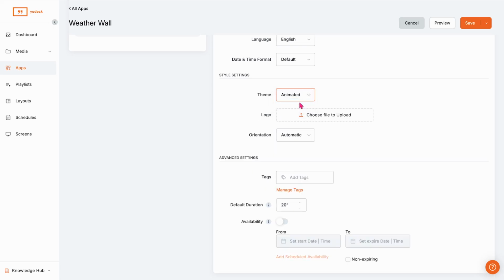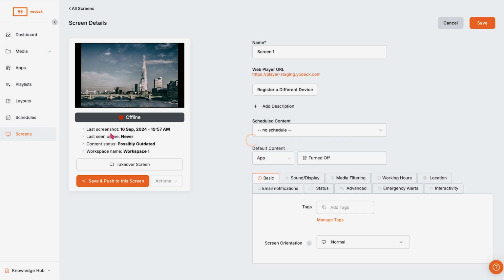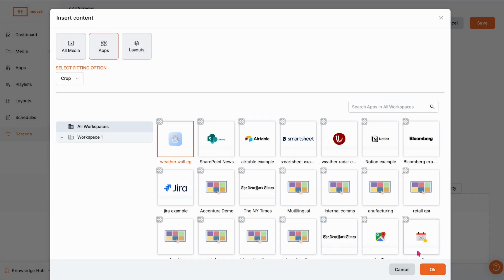Let's pick animated. You can customize the advanced settings to add tags to the app or set the default duration if needed. Then save your app and it will be ready to display. Just add the app to your screen content and it will be on screen in seconds.